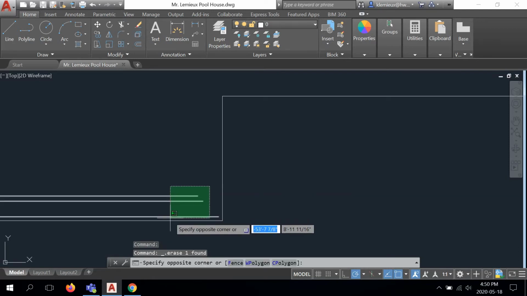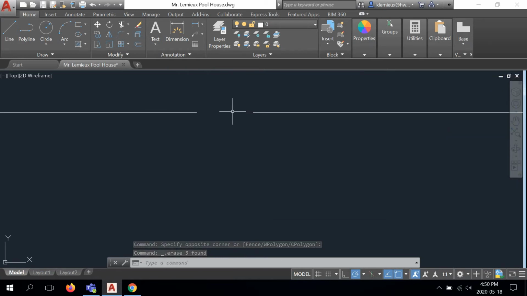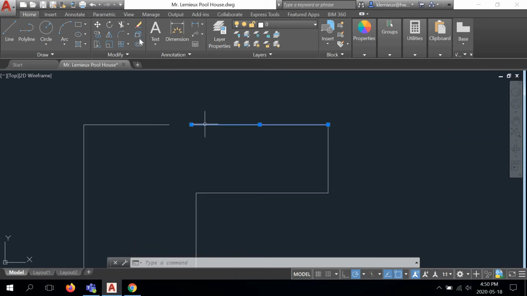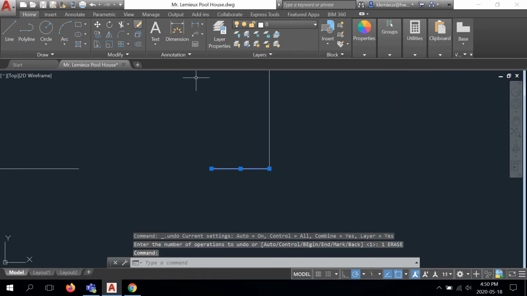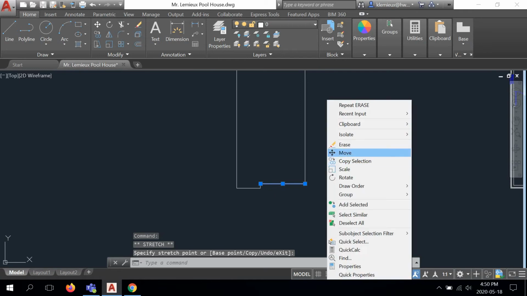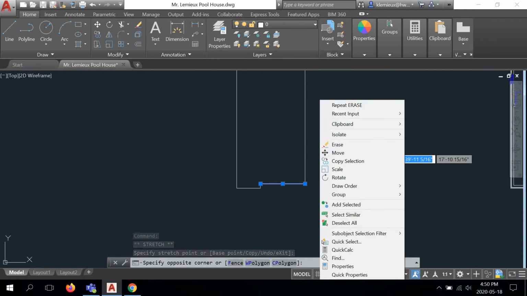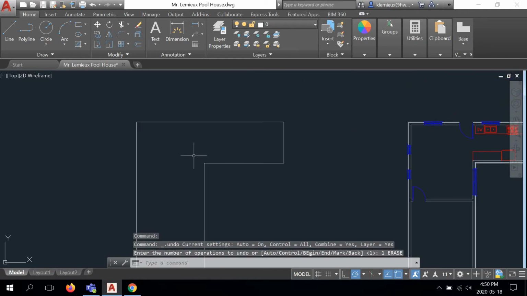Just about have it all. Okay, got it. Okay, so I've got a little bit of a gap here from a door. So what I'm going to do is erase this line, and I'm going to drag this one to this endpoint. Remember, I can't hit my escape key. The joys of recording. All right.